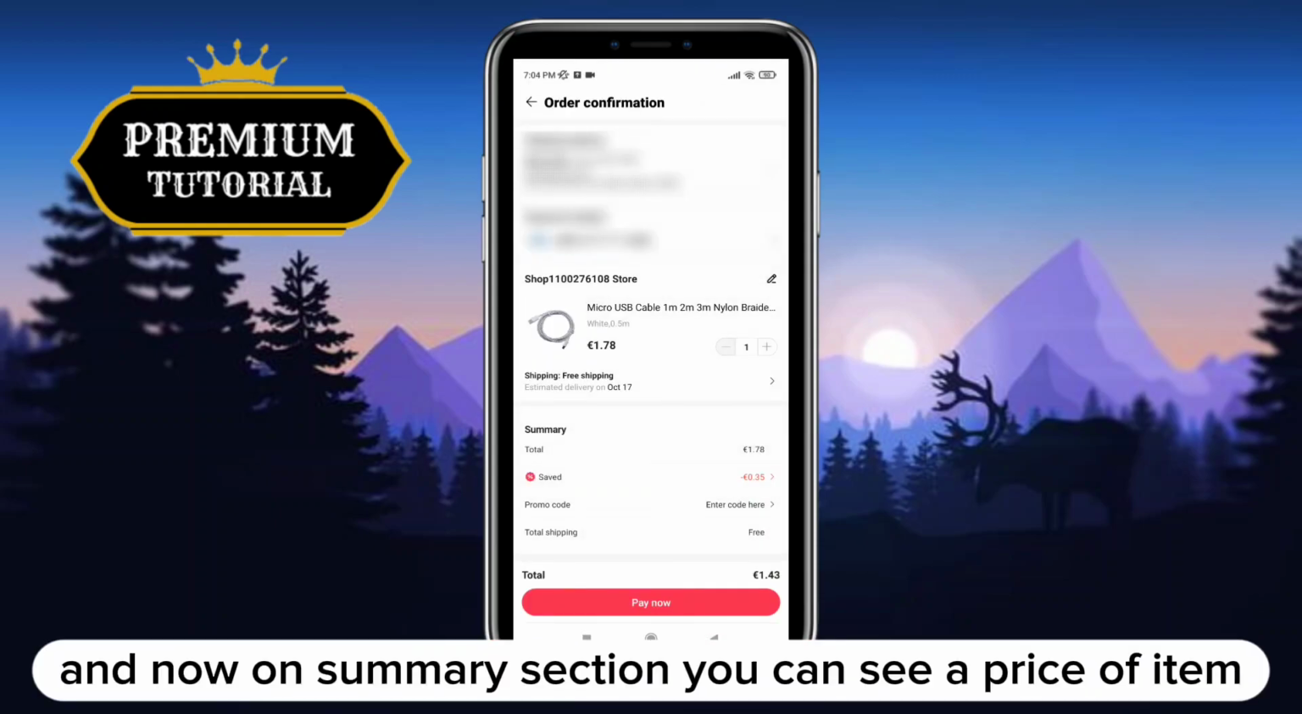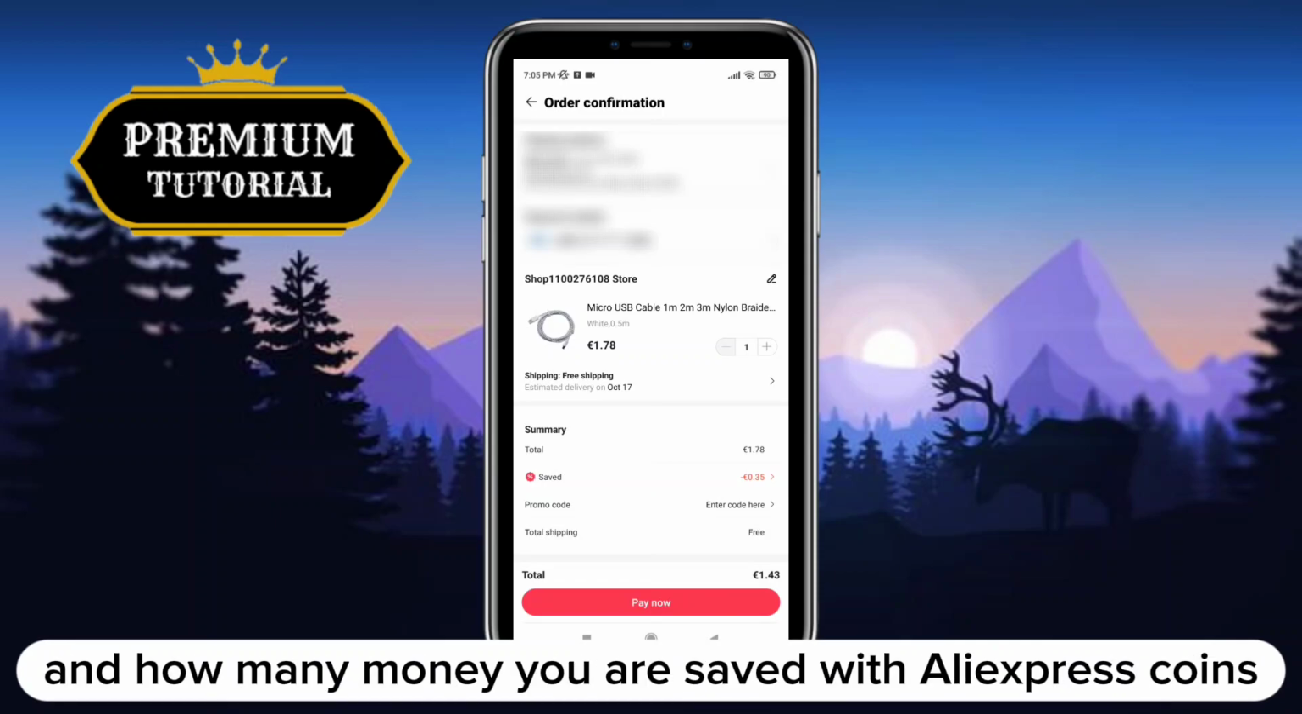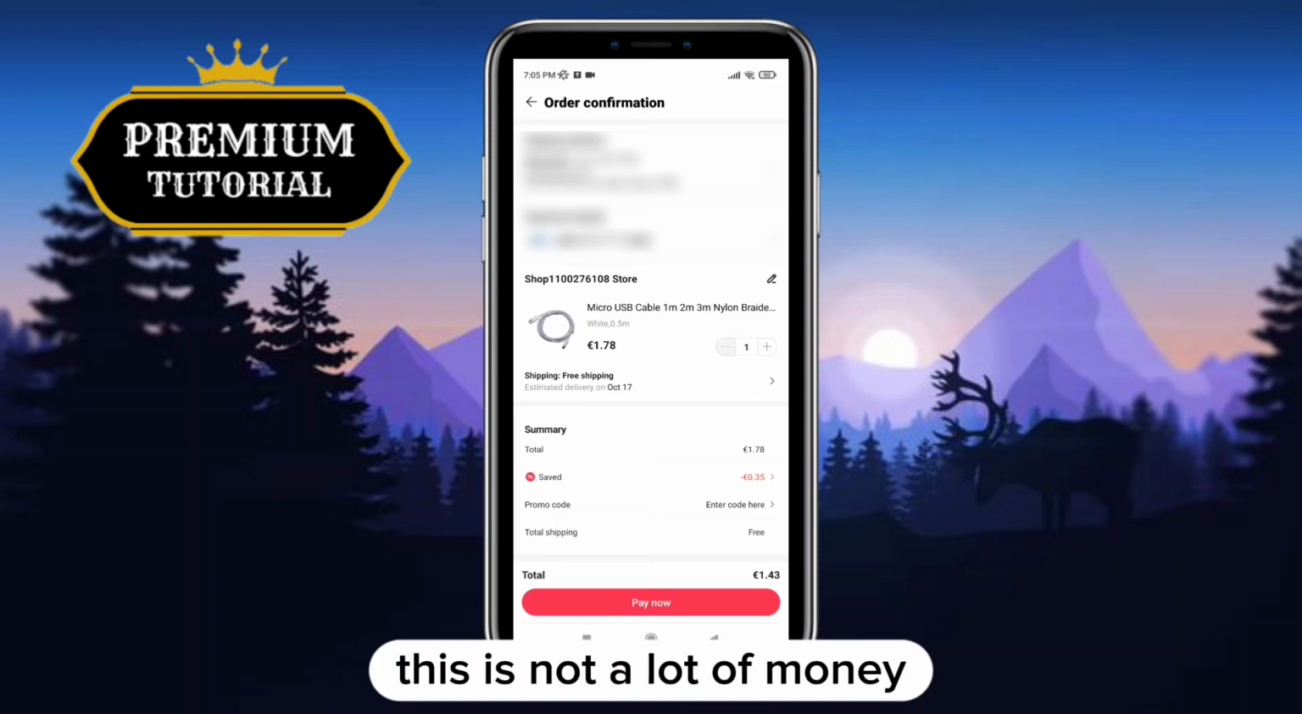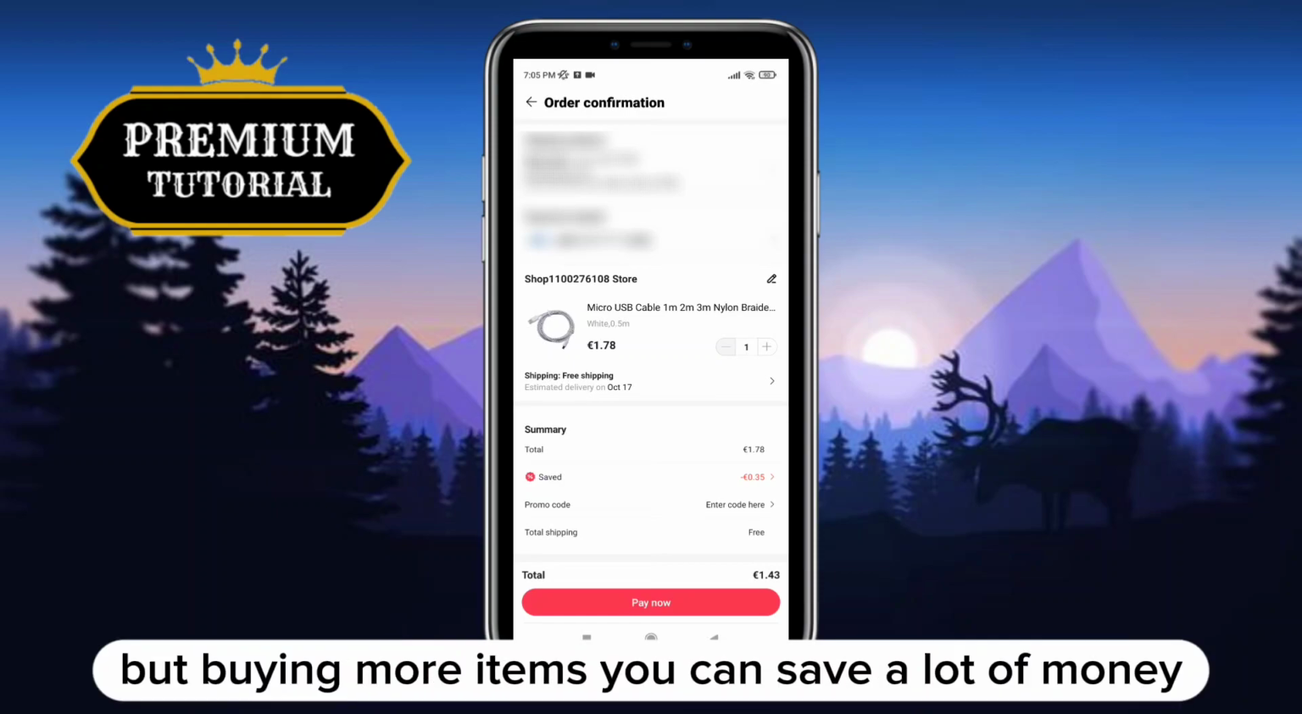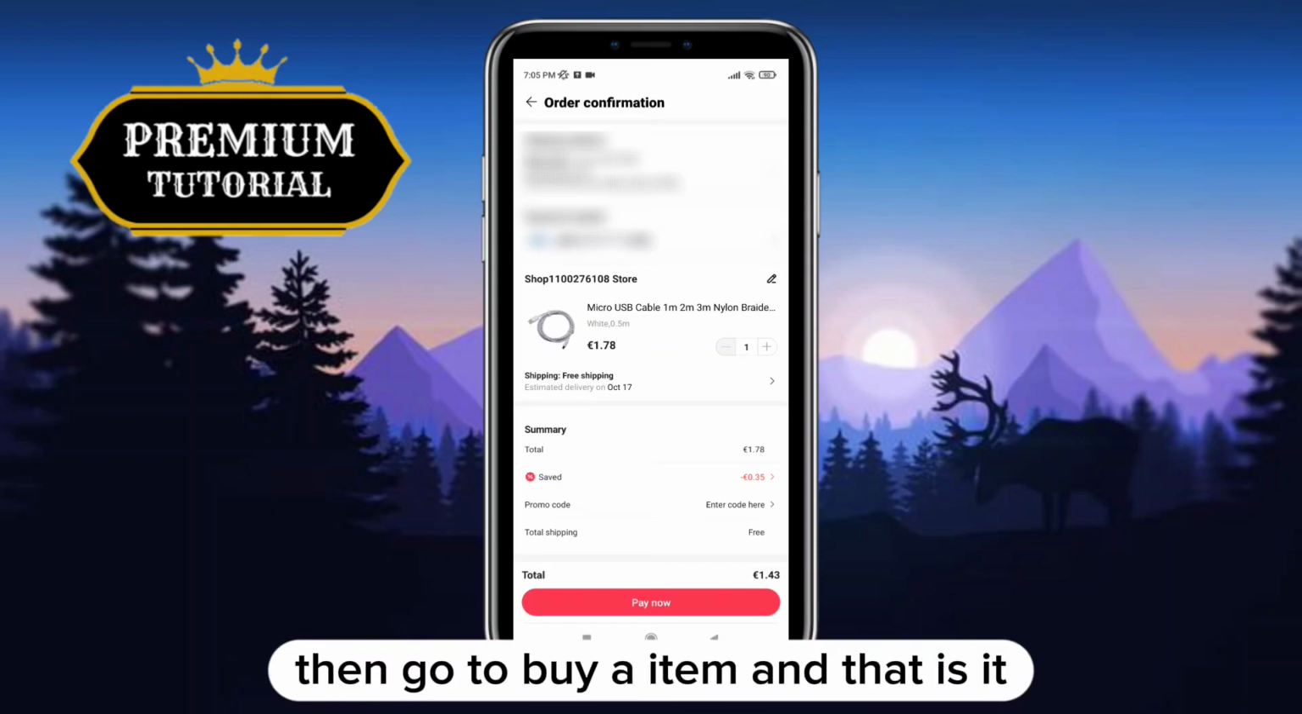And now in the summary section you can see the price of the item and how much money you have saved with AliExpress Coins. This is not a lot of money, but by buying more items you can save a lot of money. Then go to buy the item, and that is it.